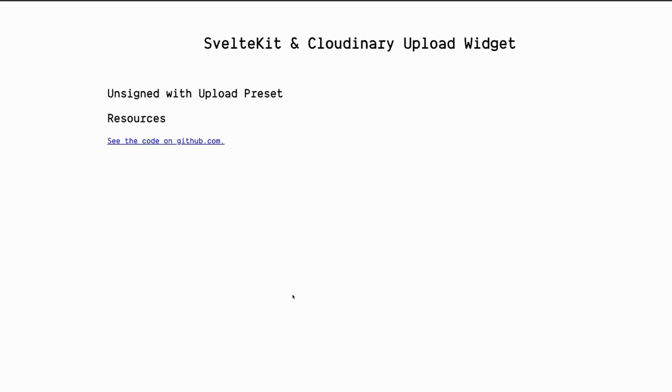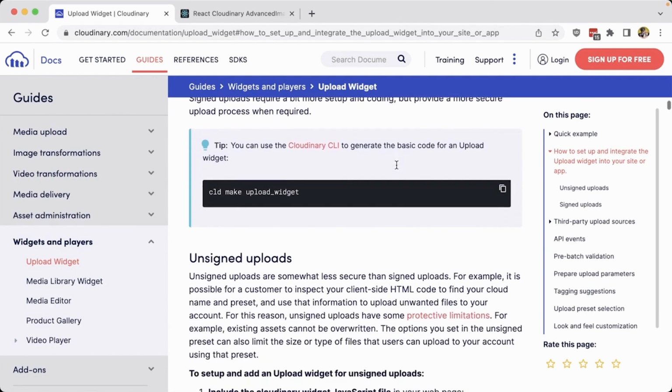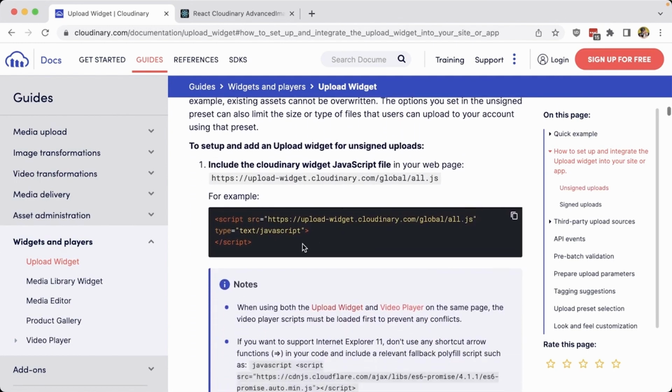To understand how this works, let's start with a basic SvelteKit application. First, you need to load the script into the application. The widget code and documentation link can be found in the description below. You'll go to the sidebar and navigate to the How to set up and integrate the upload widget section. Scroll down and you'll find the script to include that you need to add into your application.